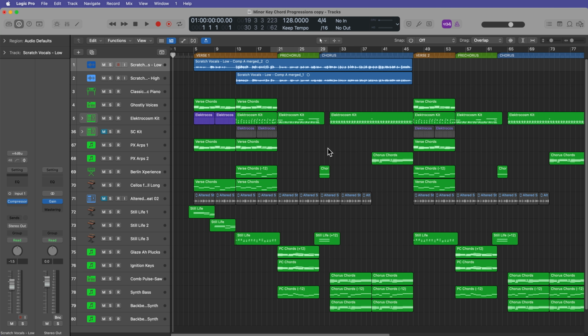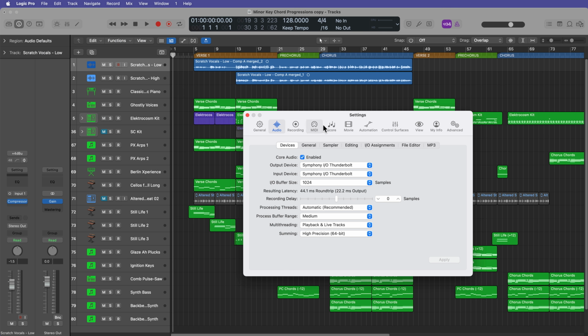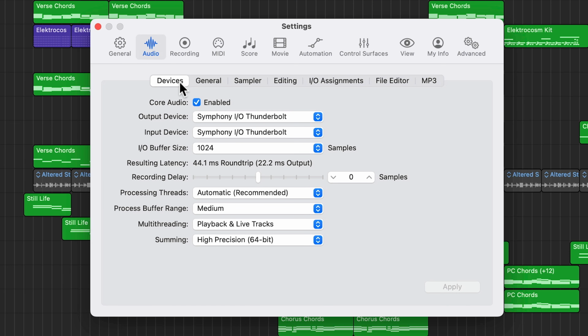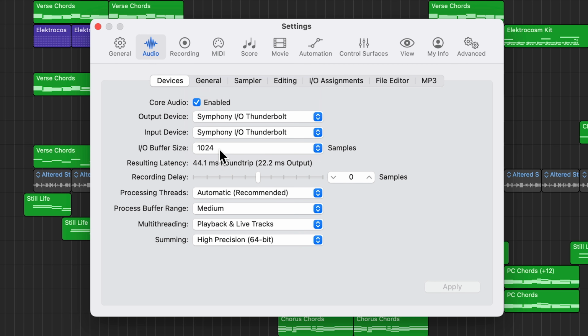Unless you are completely new to using Logic, you probably already know this first one, but I'm going to show it anyway just in case. Go up to Logic Pro Settings and go to Audio. Now, Settings used to be called Preferences. It's now called Settings on the newer versions of Logic. So here you're going to go to Devices. And one of the first things you want to check when you're getting system overloads is you want to make sure to increase your I/O buffer size to its maximum setting.